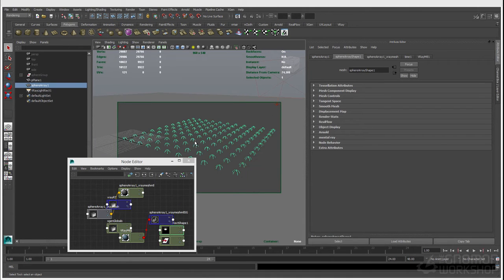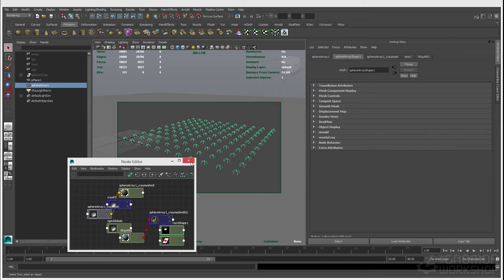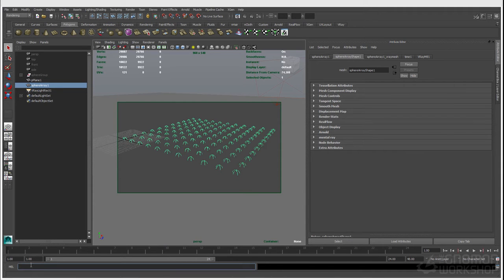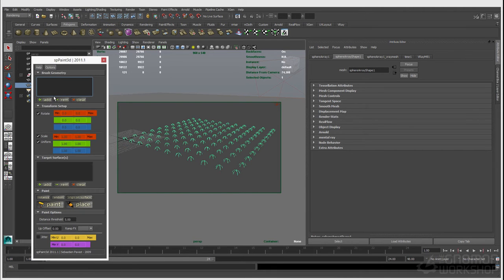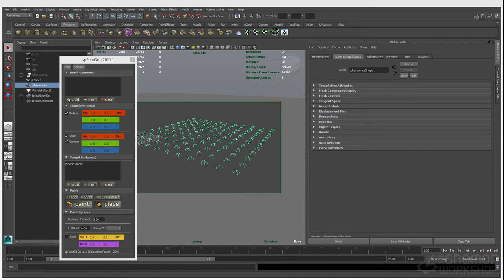So because this is still a regular Maya shape node connected to a V-Ray mesh node, I can actually instance this as well. So again, I can pull up something like SP Paint. I could instance these across particles. You can do all sorts of cool stuff with this. So let's make my target surface that. We'll select my Vray Proxy node, my V-Ray mesh here. So there's my sphere array. That'll be my brush geometry.